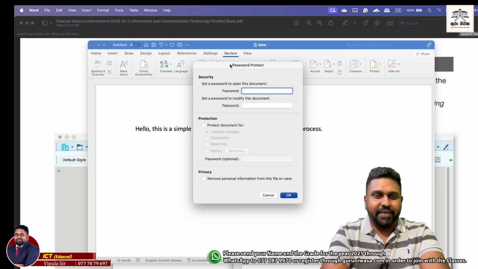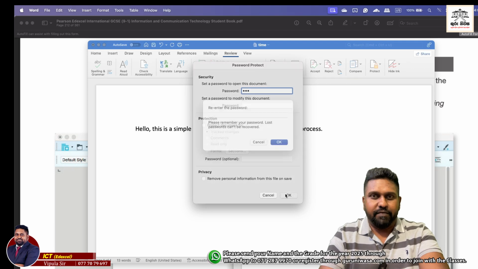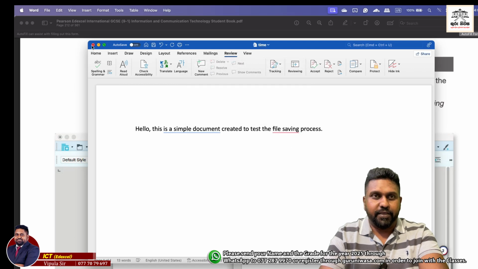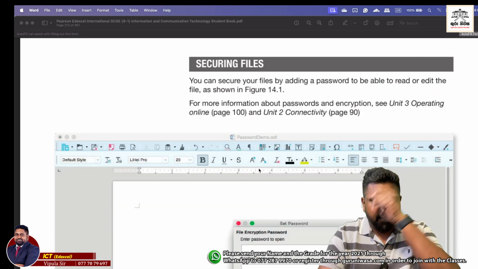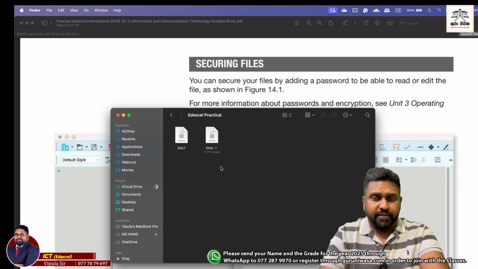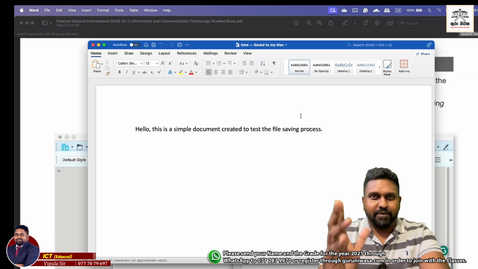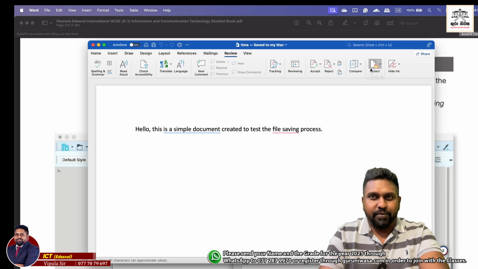Let's say I add a password to open the document. I'll say QWE, and if I save this, it's asking to confirm the password QWE, and okay, done, save. Now if I close this and open it up, you can see that this padlock icon is visible now. Immediately I'm asked for the password to open it. I put QWE and open. Perfect, it works.